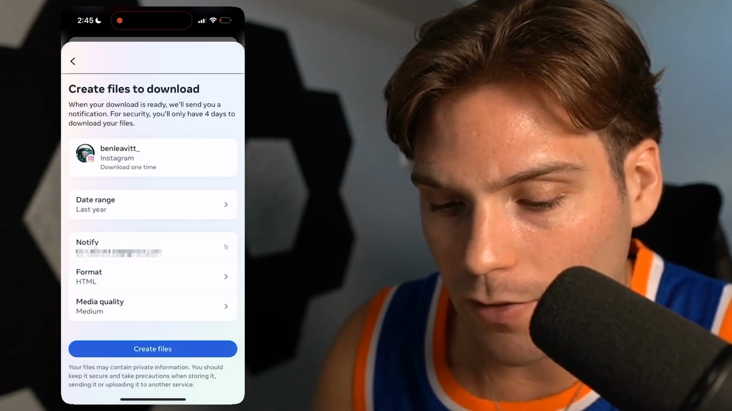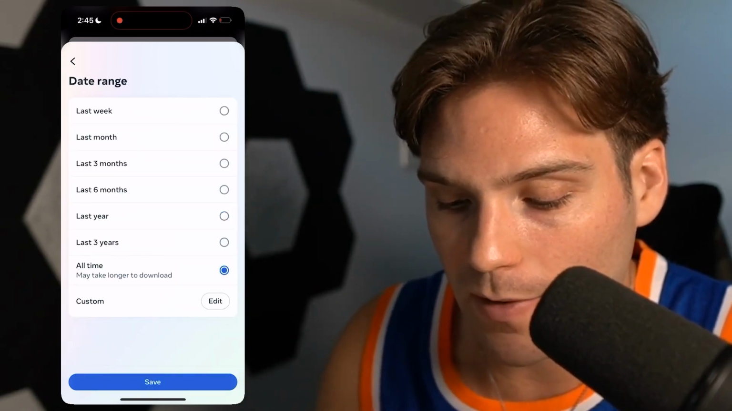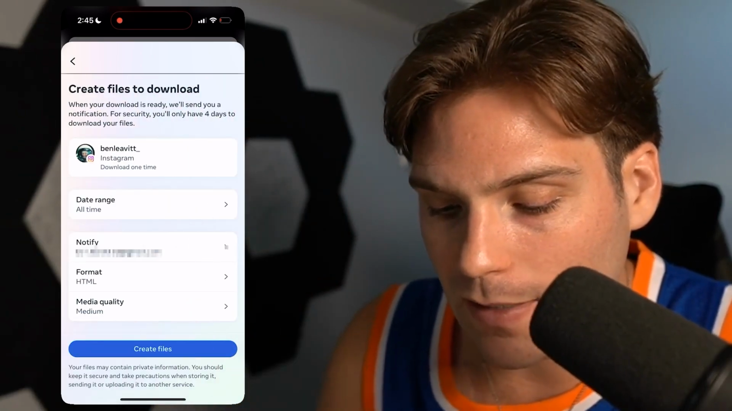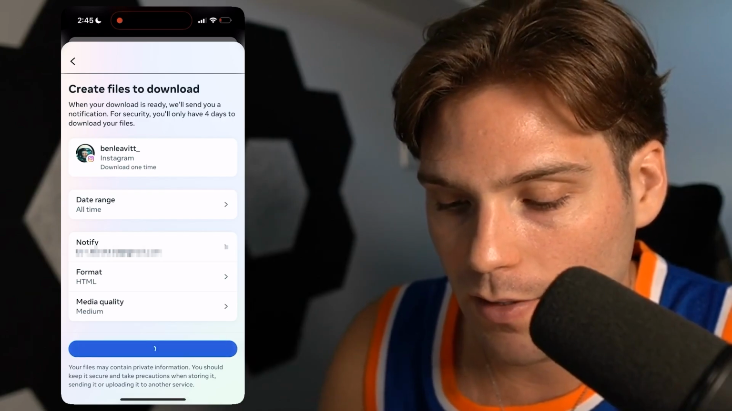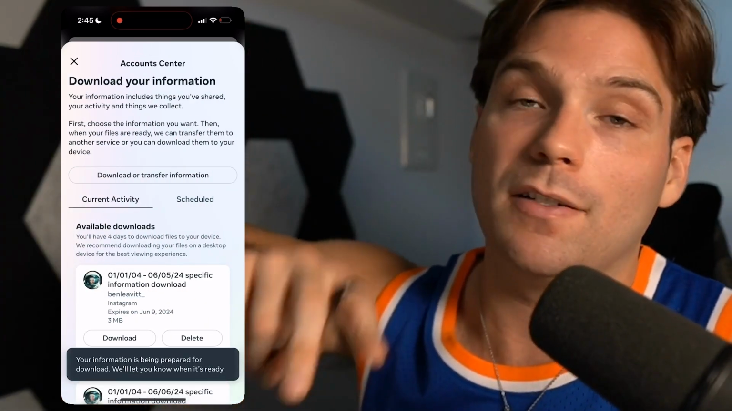That's going to bring to here, change the date range from last year to all time. That is very important. Then click save. You can leave it in HTML for this strategy, and then simply click create files. That is now going to send us an email with this information, which will then bring us into step 2.